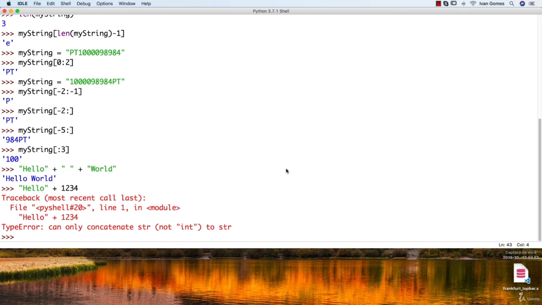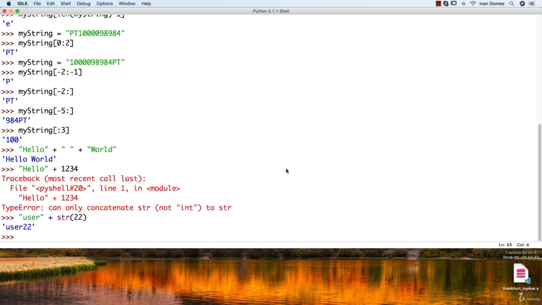So let's say you need to use a number to concatenate with text. Let's say you generate a random number to add to a username. You could do it like this. So I have a user, and then I want to concatenate with a number. We can just use the str function, which is going to convert the number to string. So if we do it like this, then it's going to concatenate the string with the number.